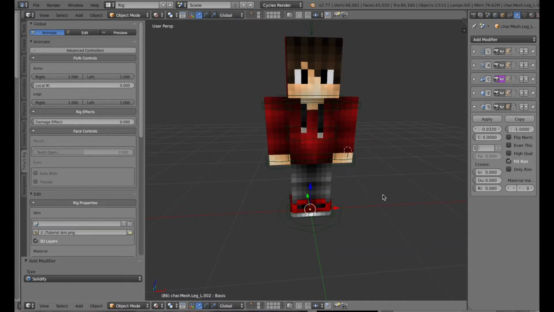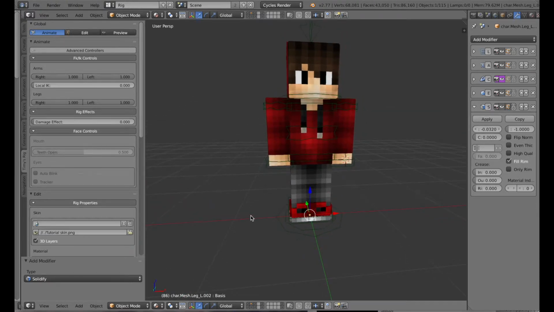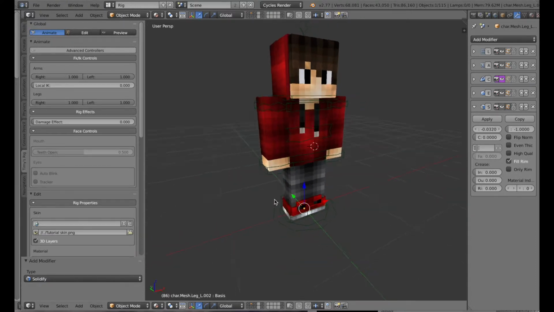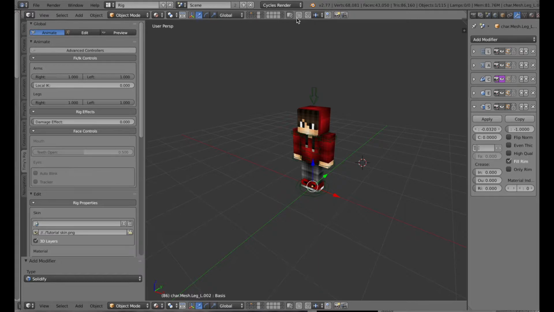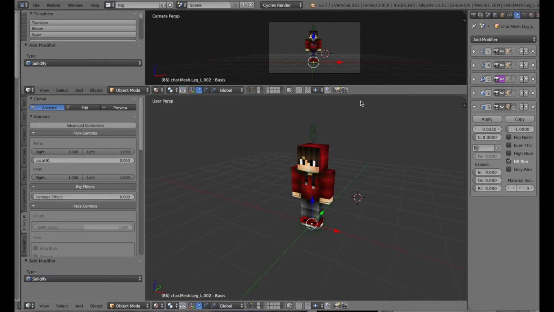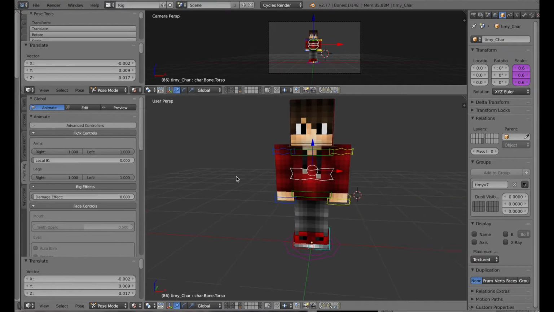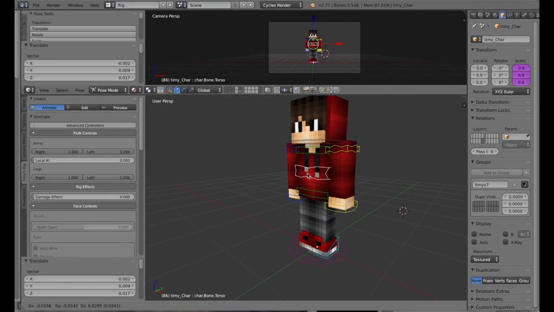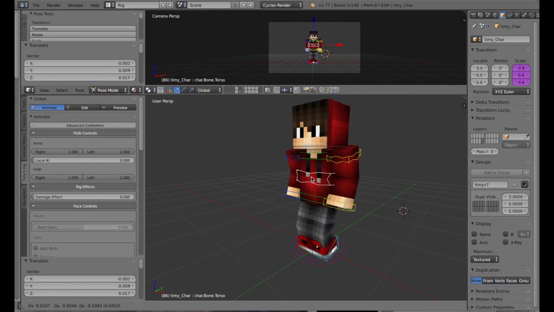Okay, so I finished doing everything. So the next thing is the pose, because that's pretty much it for the modeling. So now we need the camera back, so we can just go like this, and we see the camera. So now we actually are done, and we can pose the guy.